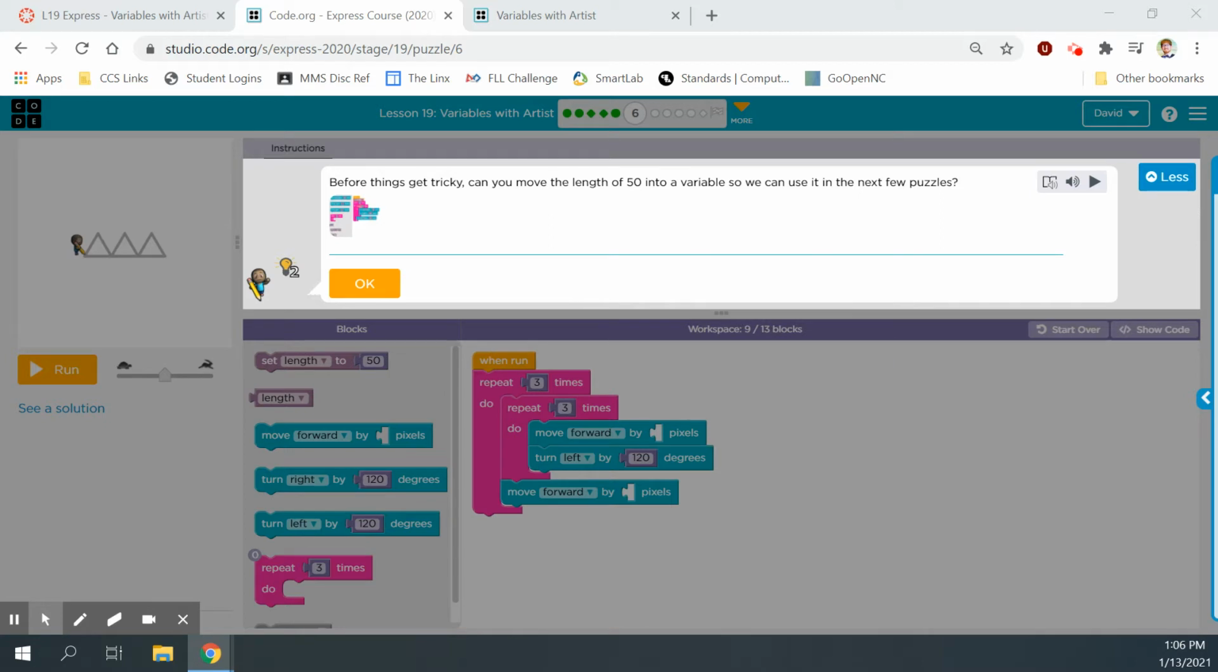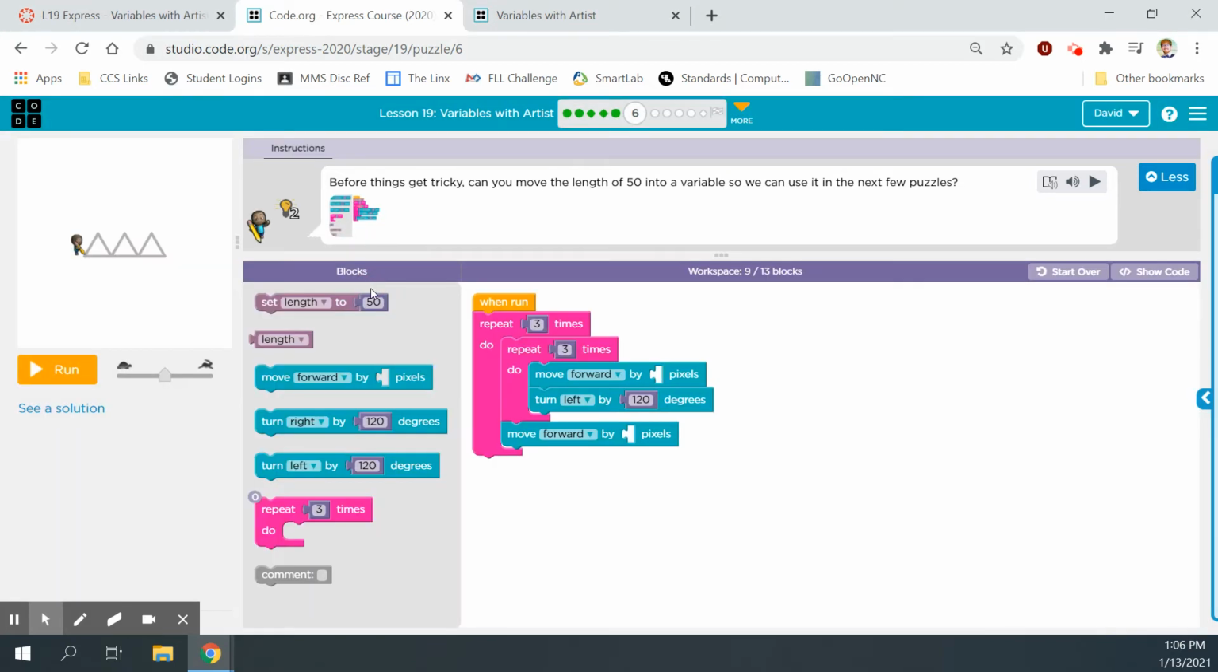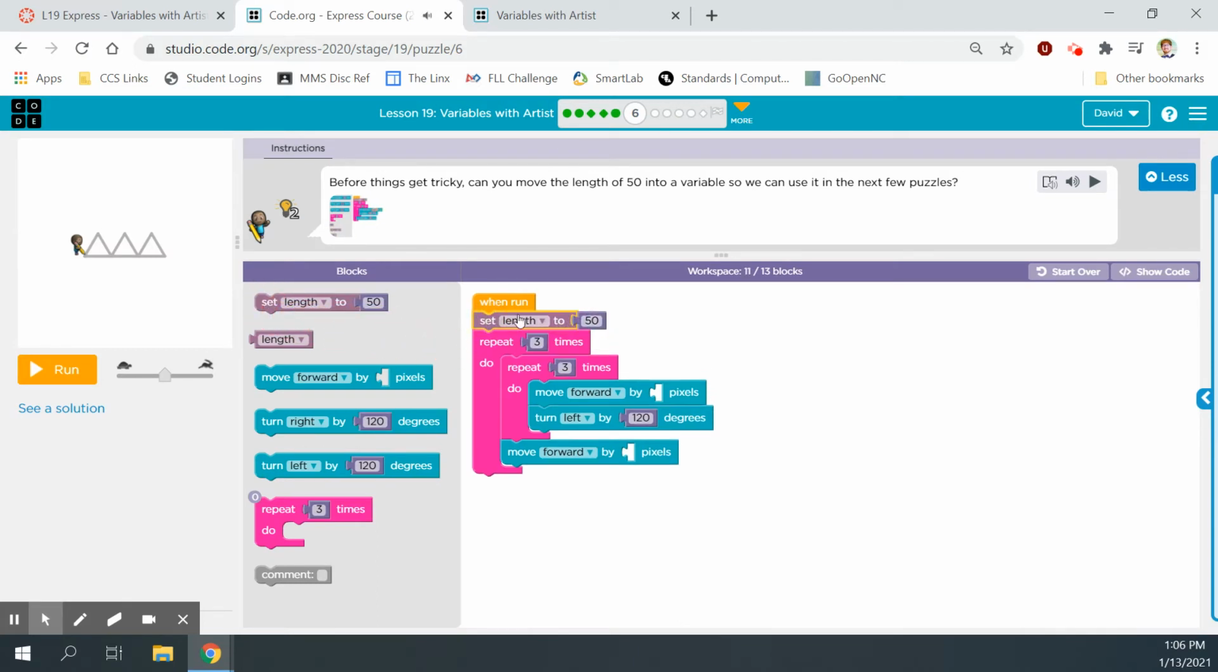All right, let's see. On bubble 6, it says, before things get tricky, can you move the length of 50 into a variable so we can use it in the next few puzzles? Okay, so let's create a variable. Let's set the length to 50, just like that. So it's already made for us. All you had to do is pull it out here at the top of your code.